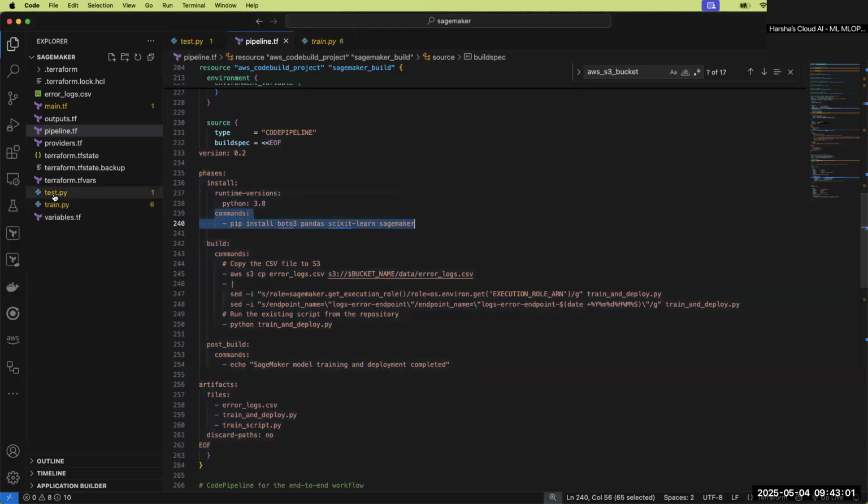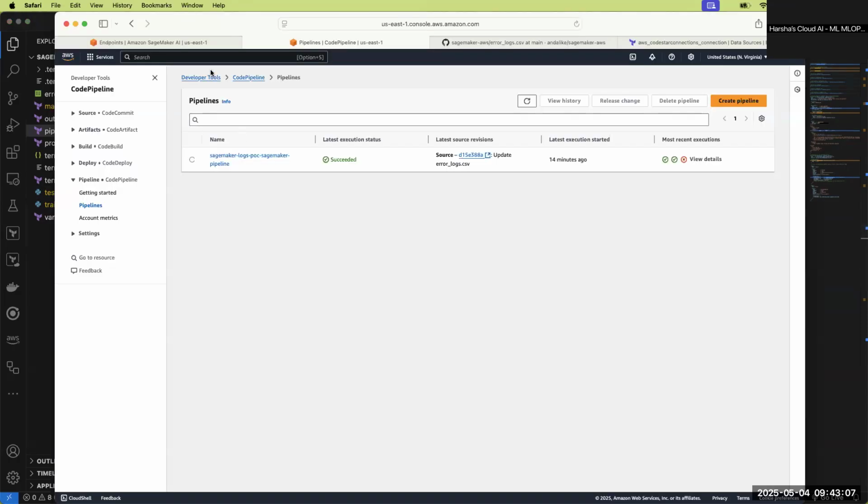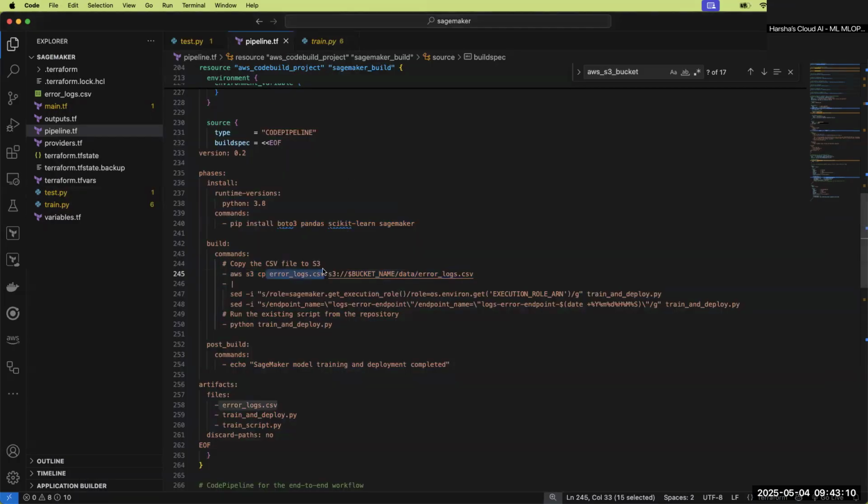Then what did we do next yesterday? We copied the file, same thing I gave here also. Copy the file, this file error_log.csv. Where is error_log.csv? From my specific repository. Copy it to the specific bucket inside this location.